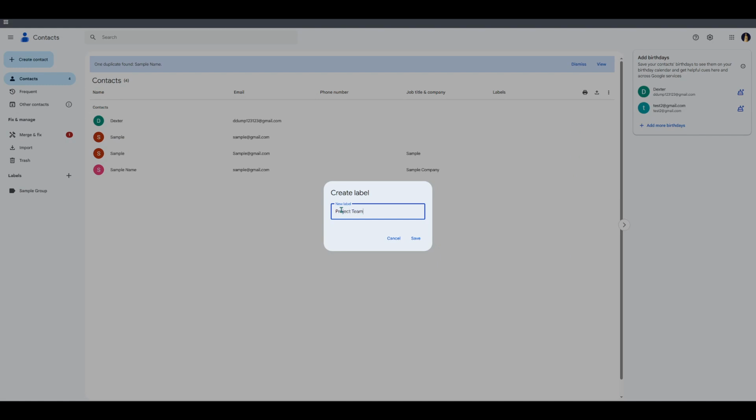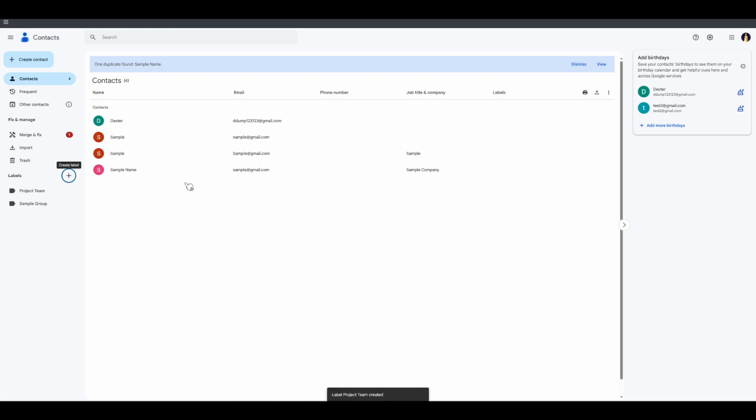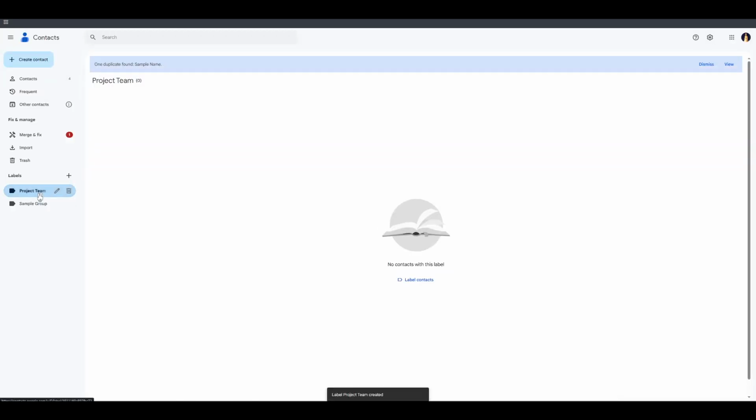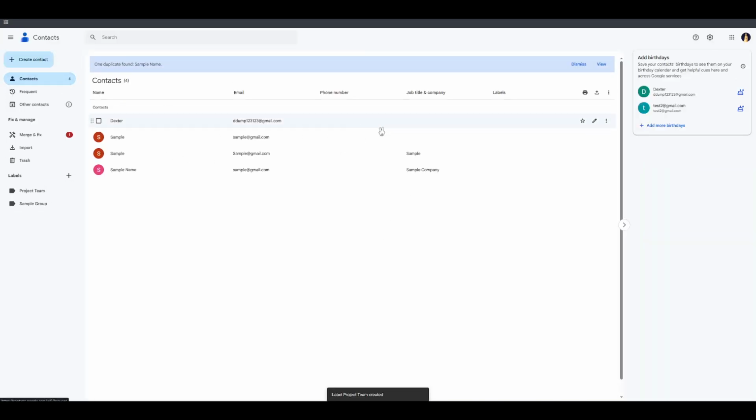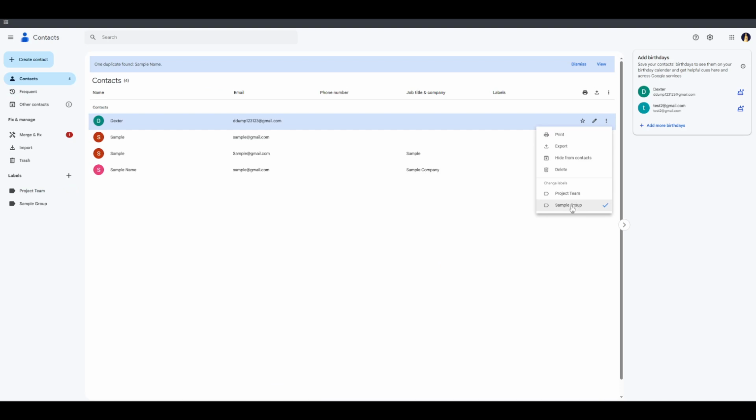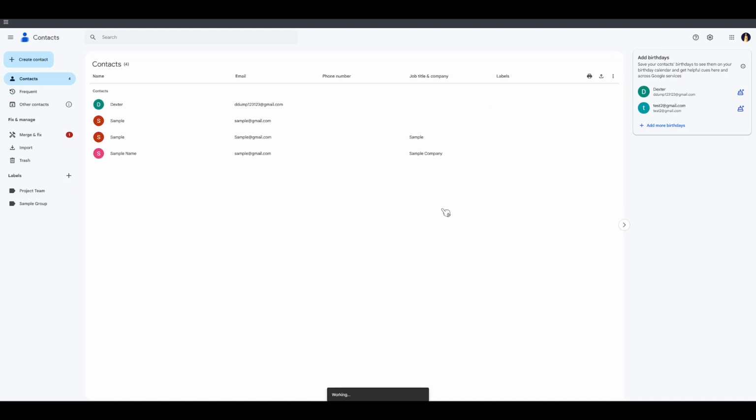Now that your label exists, you can add people to it. From your contacts list, decide who belongs in this group and apply the label to them. You can add as many contacts as you need and remove them later if things change. This flexibility makes labels perfect for teams, classes, events, or any group that evolves over time.